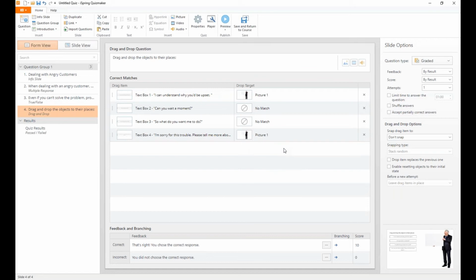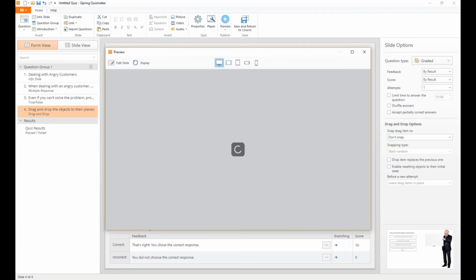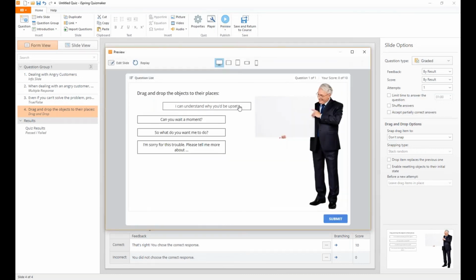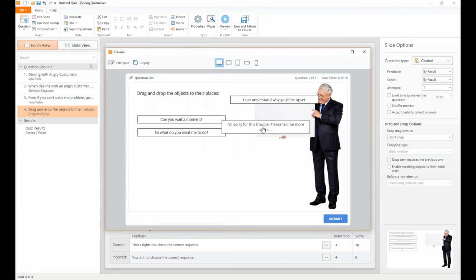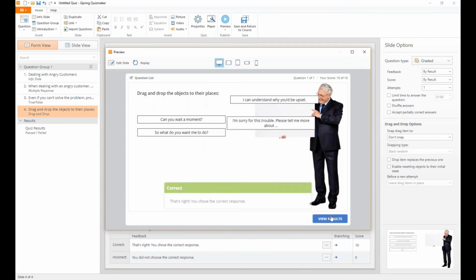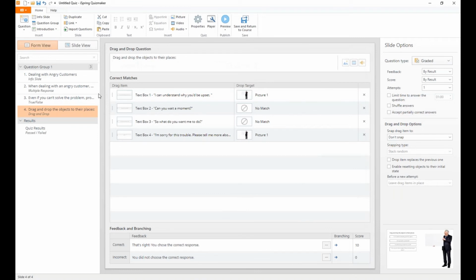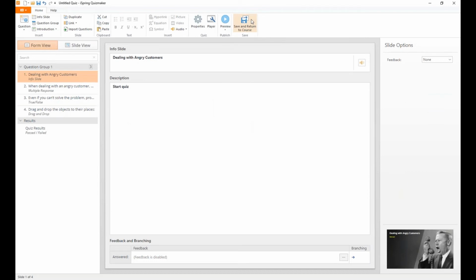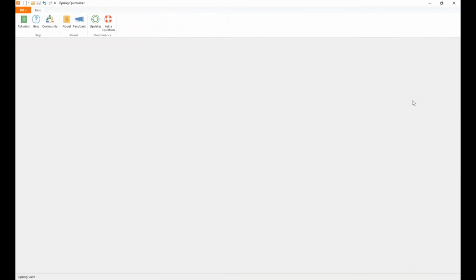And now to the most fun part, let's preview it. I'll click on preview button right here. And let's try how it works. Perfect. So our drag and drop question is ready, and I think my quiz is ready to go. So I'll just save it, return to add it to my slide.